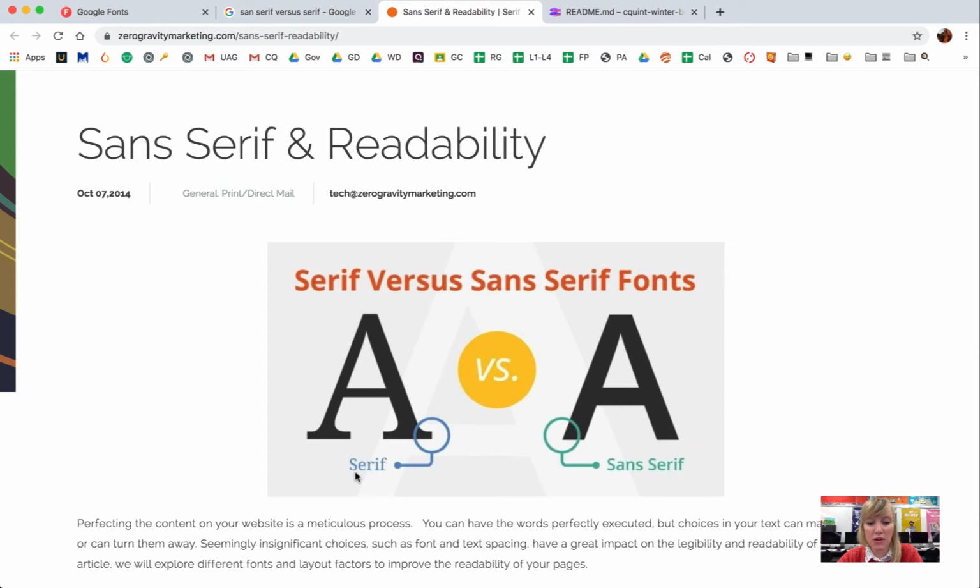A serif font has little extra things at the end of each letter that make them look more decorative. Whereas a sans serif, and these are both French words, means that there are none of those little decorative pieces. Sans in French means without. So serif is like a decorative piece, and sans serif is without that decoration, okay?